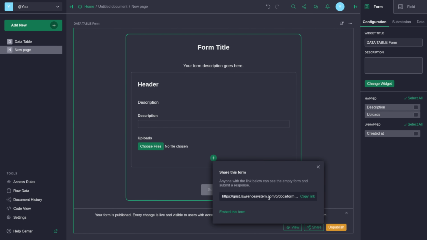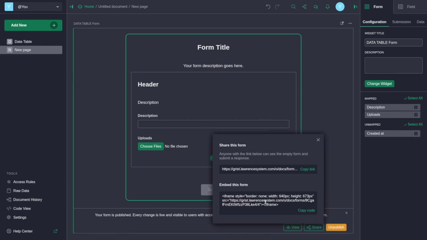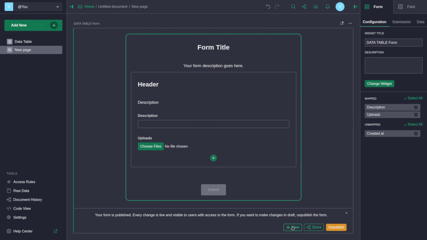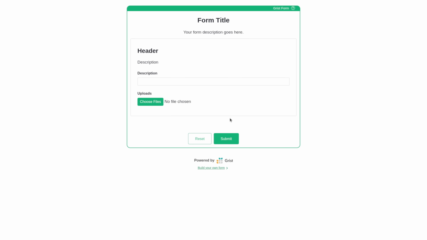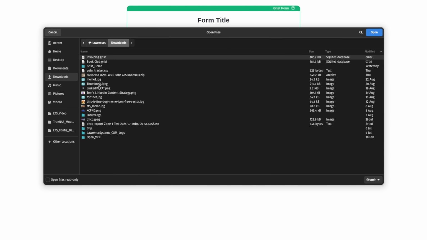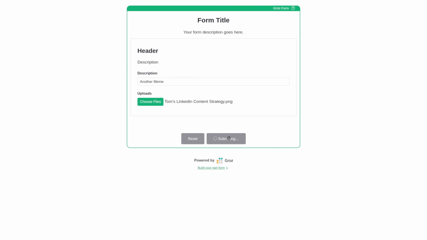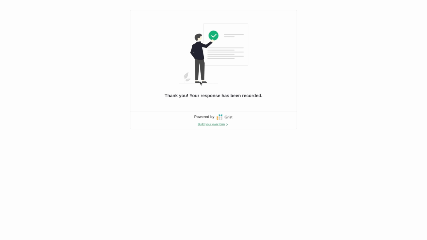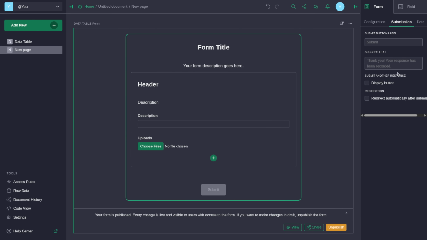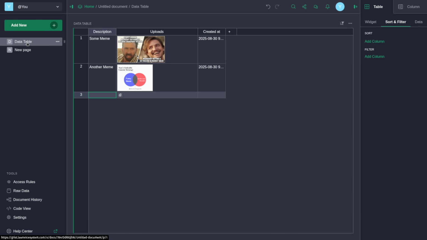Now, publishing it means we can share this form, we can embed this form, and if it's publicly accessible, you could embed this in the site. But what does the form actually look like, and how do you submit things? Well, let's go ahead and view it. Another meme, choose a file, look at my downloads, hit open, submit, brings us to the thank you for submitting page, which can be customized in the form as well, which is right over here. If I wanted to have this redirect them to another site, thank you, your response has been submitted, can all be customized. But now look at the data table.